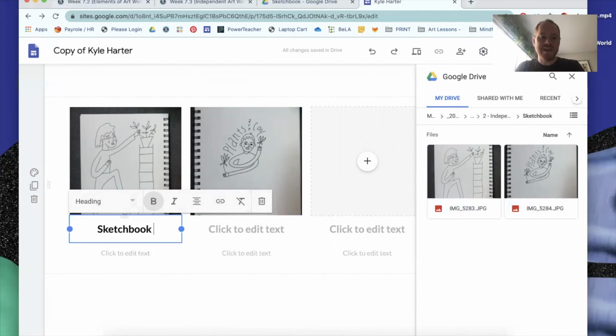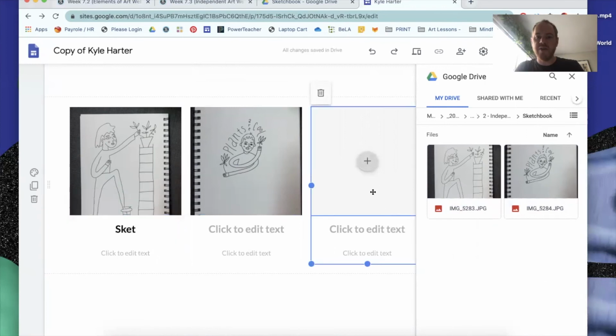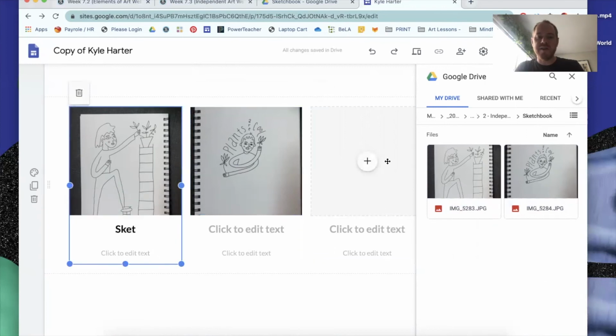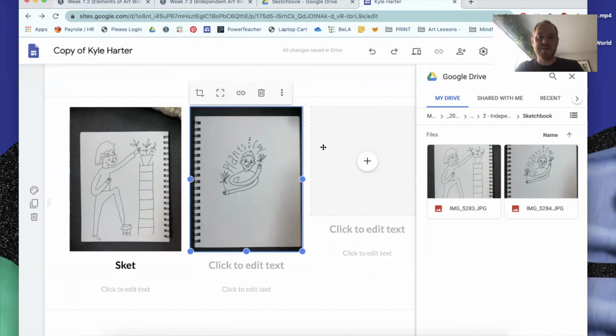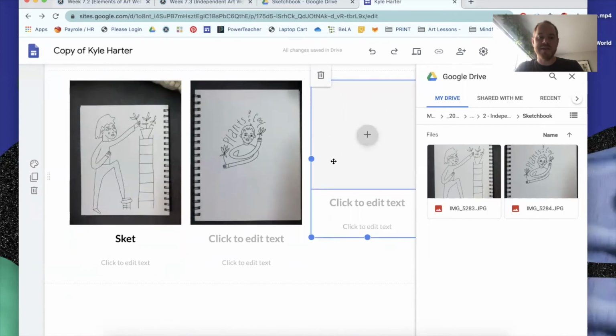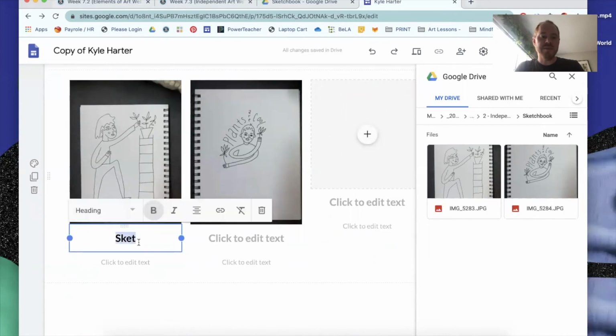Okay, so here I've gotten the three layout here, even though I don't have a third one. I'm putting it in there because I know I'll probably do more sketchbook projects later. I'm going to uncrop them. I'm going to leave that one the same. Now, with the sketchbook, you've done different things in your sketchbook.